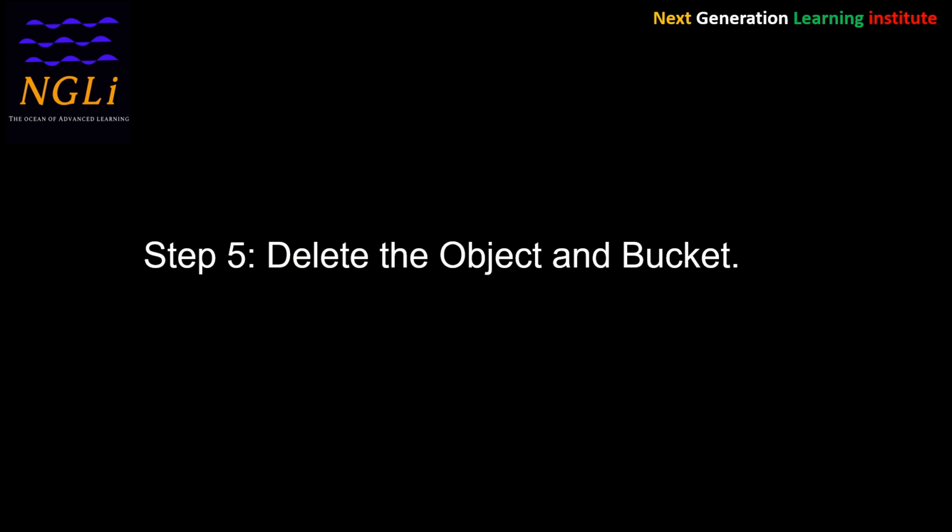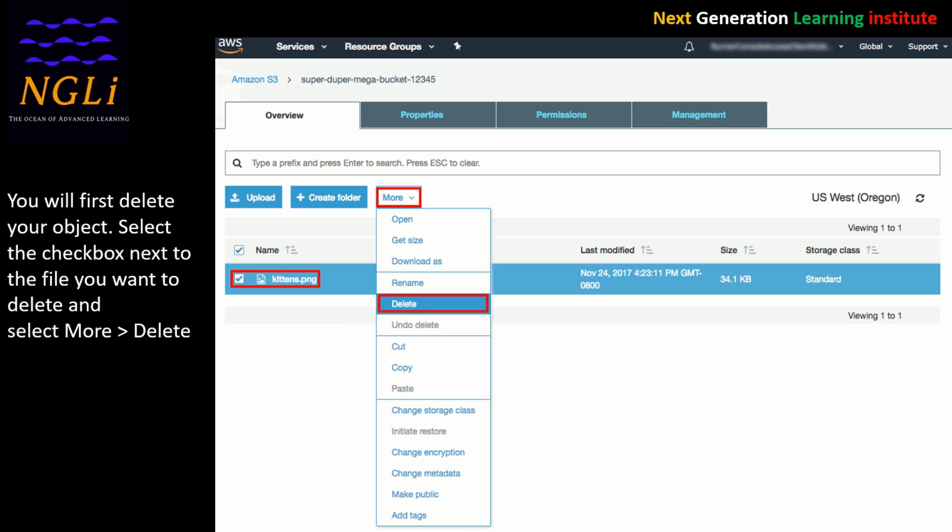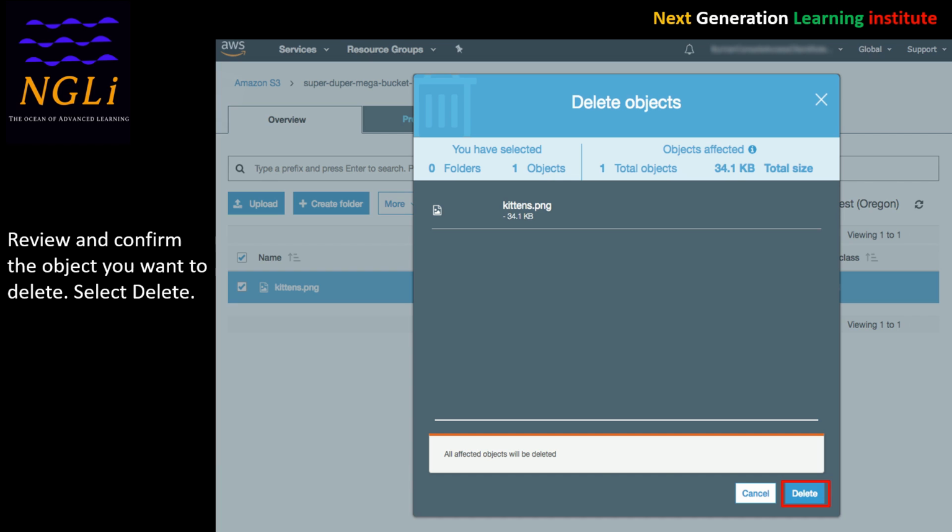You can easily delete your object and bucket from the Amazon S3 console. In fact, it is a best practice to delete resources you are no longer using so you don't keep getting charged for them. You will first delete your object. Select the checkbox next to the file you want to delete and select More, Delete. Review and confirm the object you want to delete.